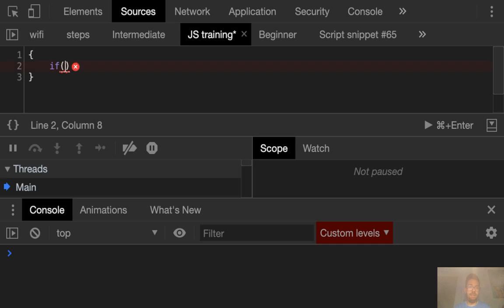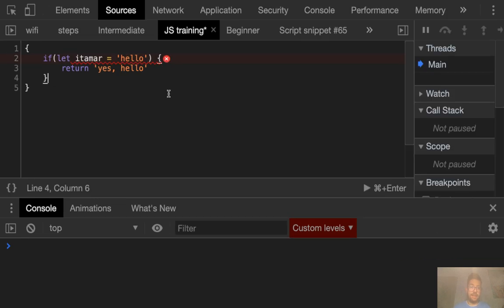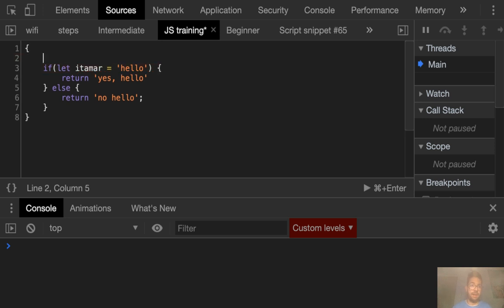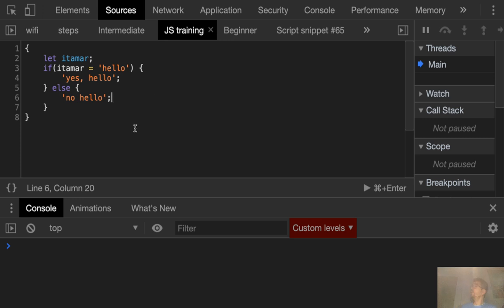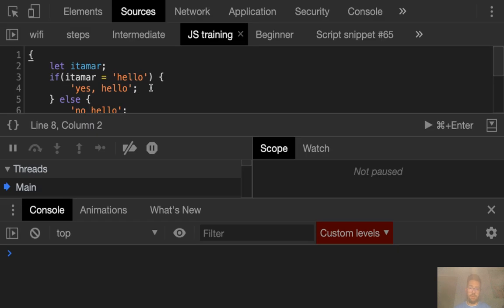What happens if I do if let Itamar equals hello, return yes, hello. Else, return no hello. Ignoring the stupidity of this example, right, and the fact that we got some errors, so let's create a variable first. So if we do that, yeah, so hopefully we can then, so what will this return? Yes, hello. Yes, hello.